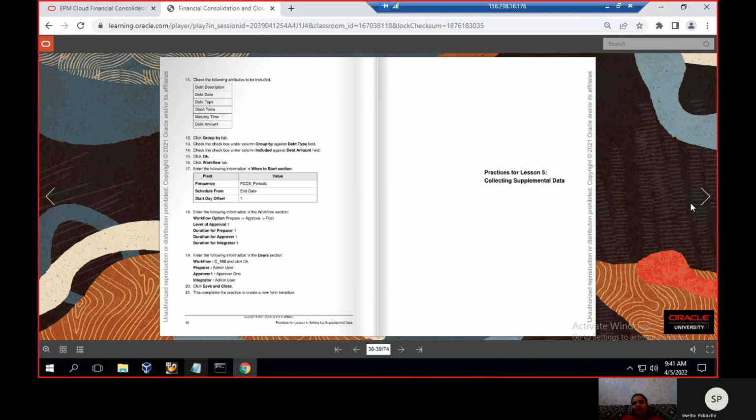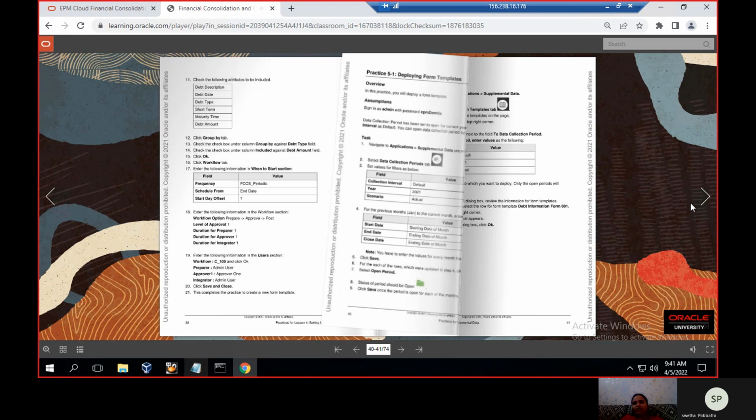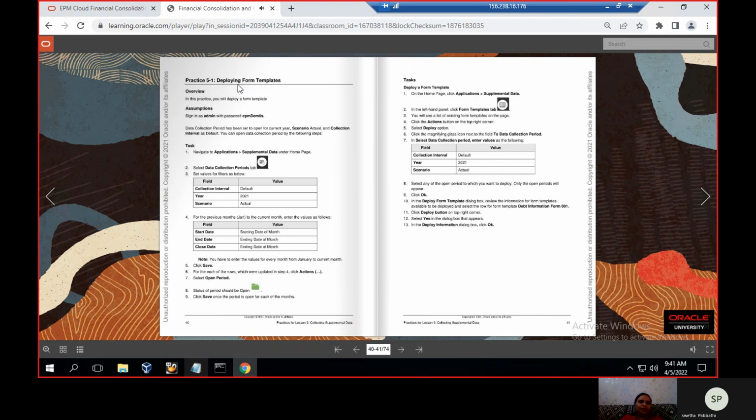Collection practice for lesson 5, collection of the supplemental data, deploying from the template. So click on the navigation supplemental data, click on the data selection card, set the data, and give the necessary details, click on save and deploy the open periods and save.